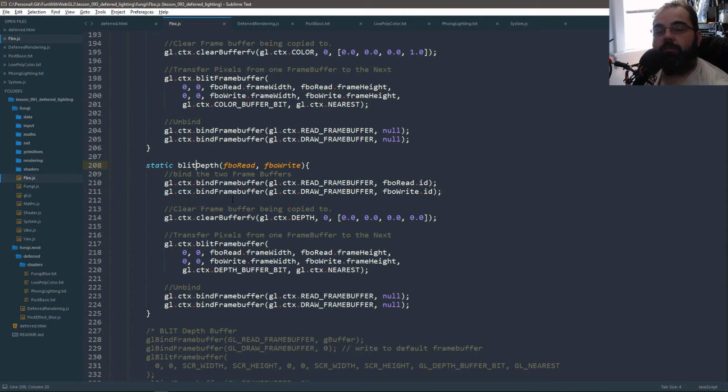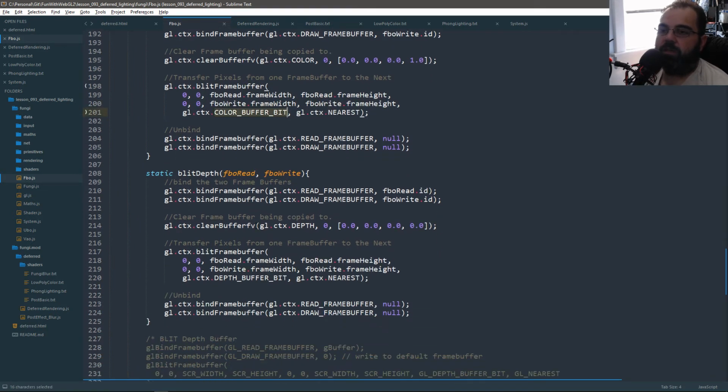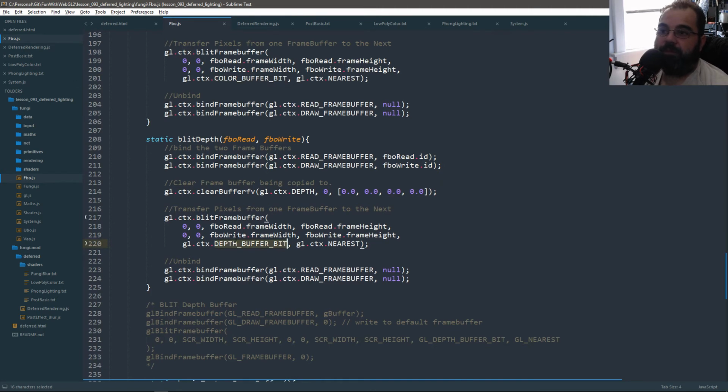So our deferred rendering has depth. I'm taking all that depth data and copying it over to our new custom frame buffer, the basic frame buffer. This way we can continue rendering while keeping all our depth data. So this one copies over the color buffer bit, and over here it copies over the depth buffer bit. This one, I don't think actually copies over depth. I think it just copies over the color, and this one copies over depth.